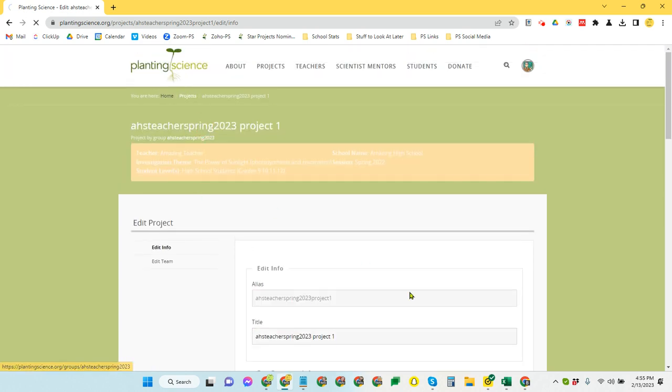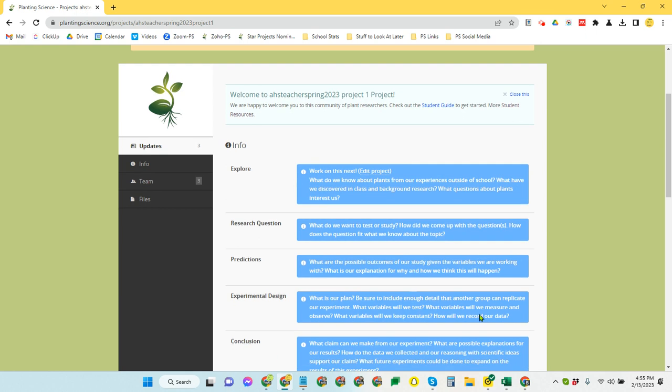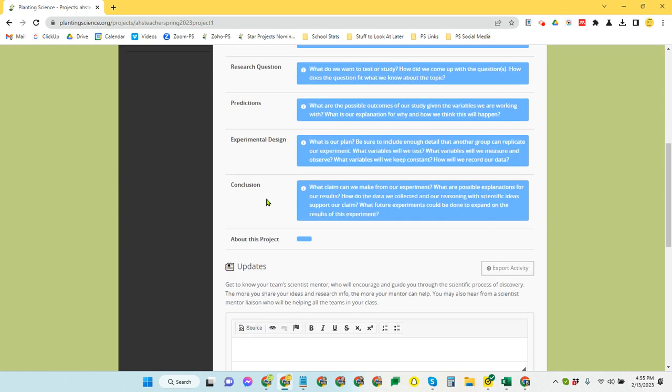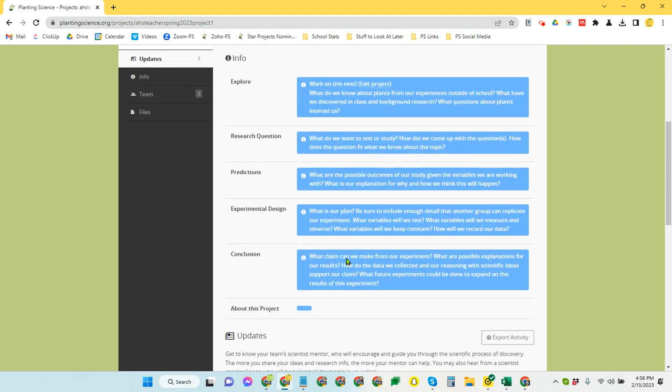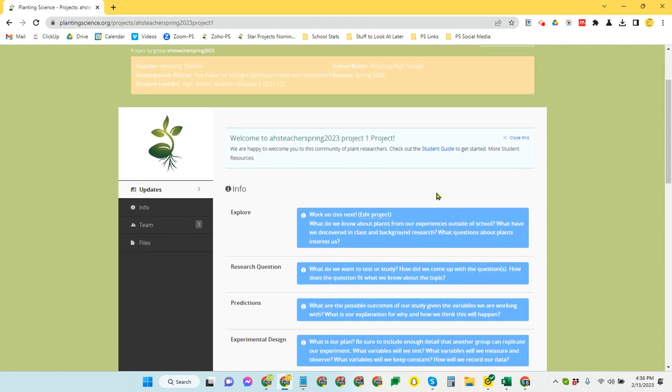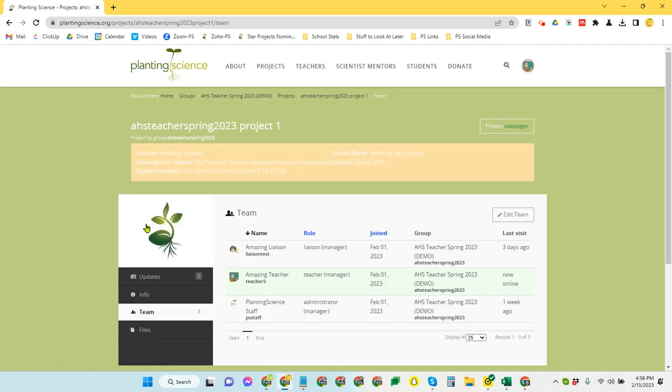Whatever they put there will appear in these blue fields here at the top. The only one they will not be able to edit is this About This Project. That is an admin only field. You can tell them to just ignore it for now. It's not really important that they know that they put anything in there. So that's the info. The team is important primarily for adding mentors.